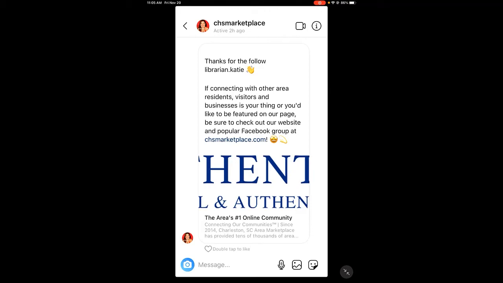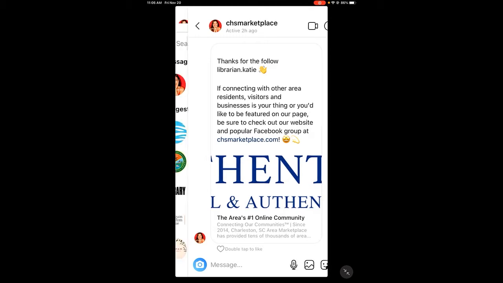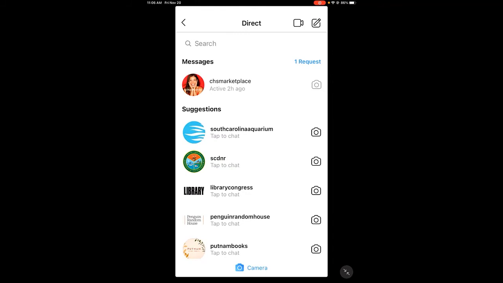We could send images. Clearly, they've sent me images, so we could go back and forth that way. You back out of a message by clicking on the back arrow. I also have a message request.